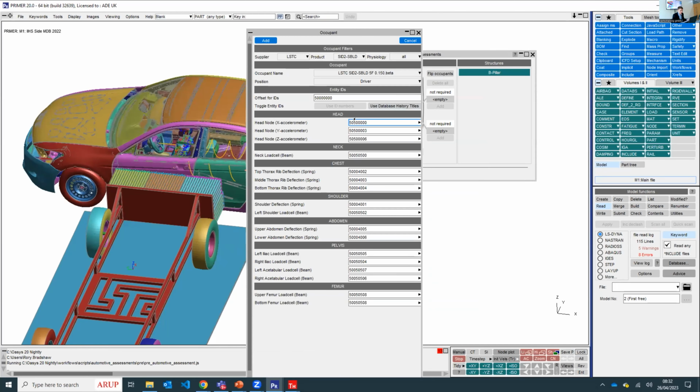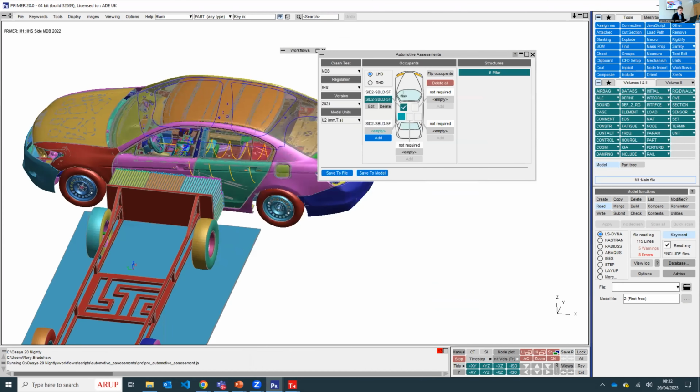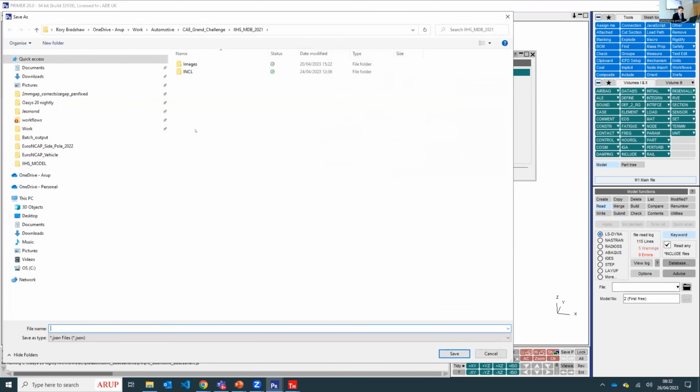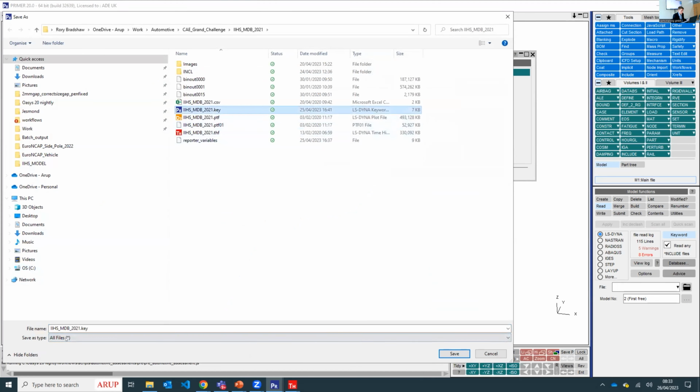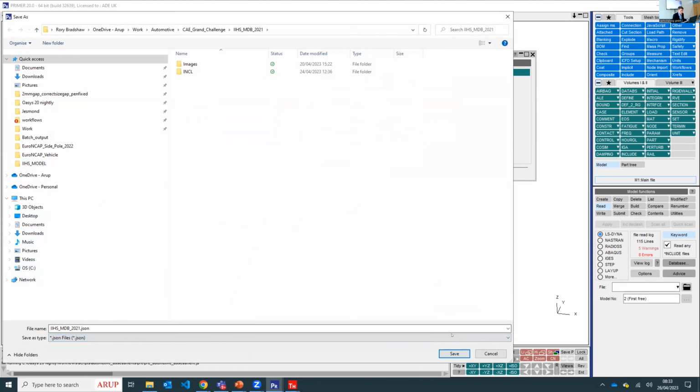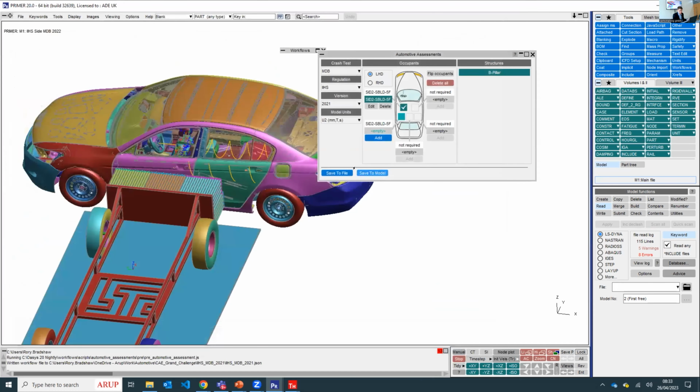So I now see that by offsetting, all of my IDs have gone white, so I'm happy about that, and I'm going to save that data. So I'll save that data to the file location that I'm using. I'll use the same file name and then change the extension to JSON. And I'll save that now.